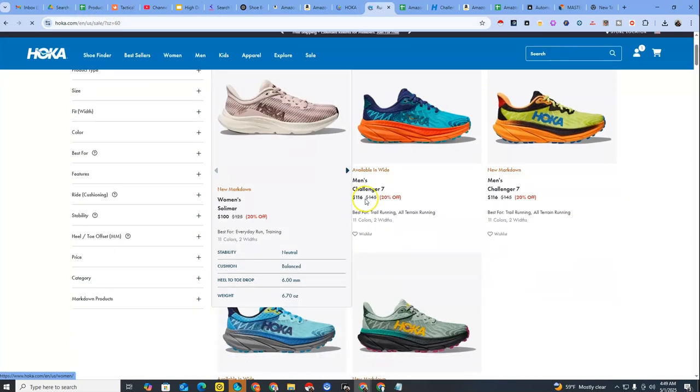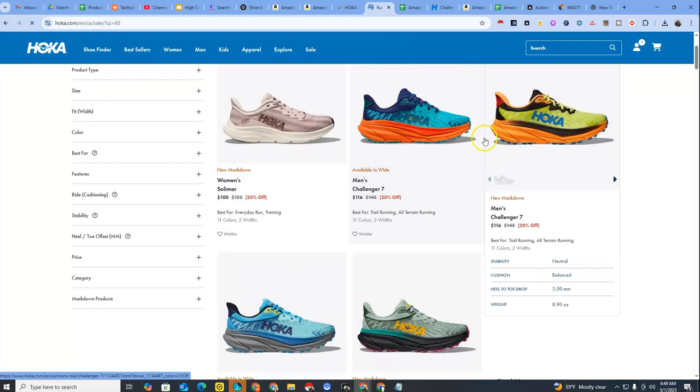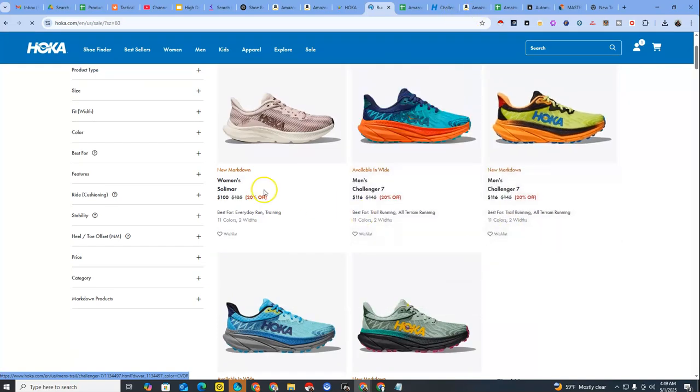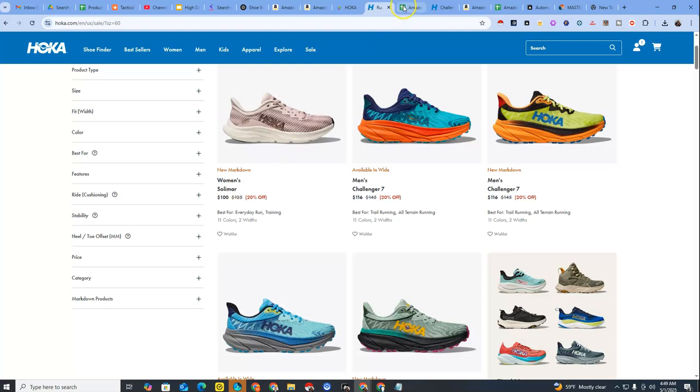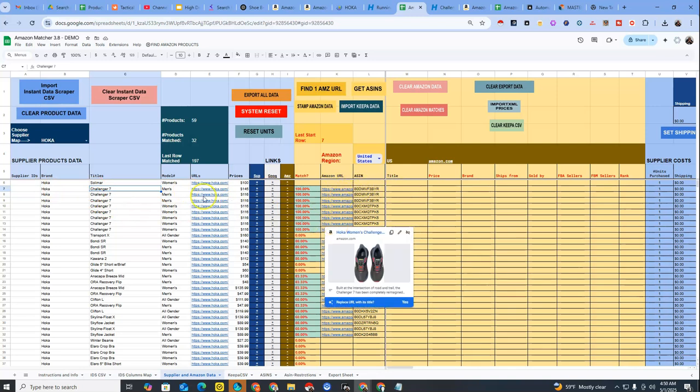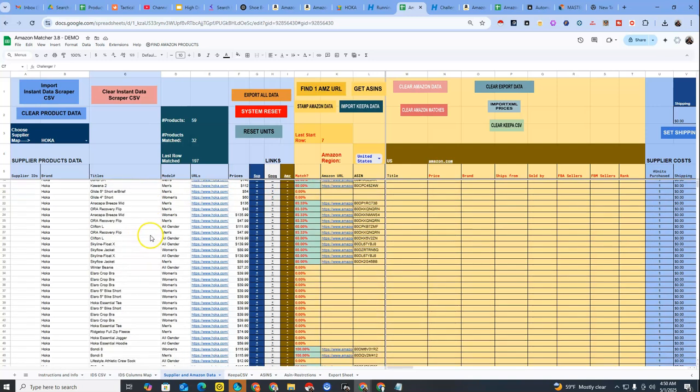I'm basically trying to find their products on Amazon, potentially at a higher price, such that they could be flipped from Hoka to Amazon for online arbitrage or drop shipping, whatever your business model is. To do that, I'm using the Amazon Matcher Google Sheet. I left off where I had started to find some Amazon URLs for these Hoka shoe products.